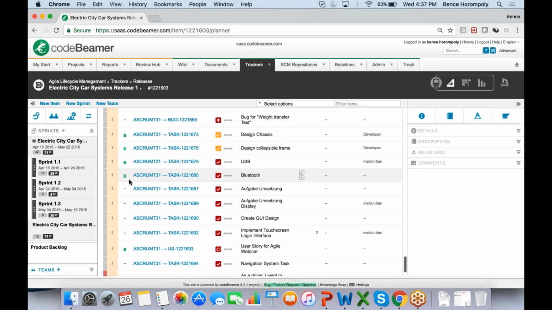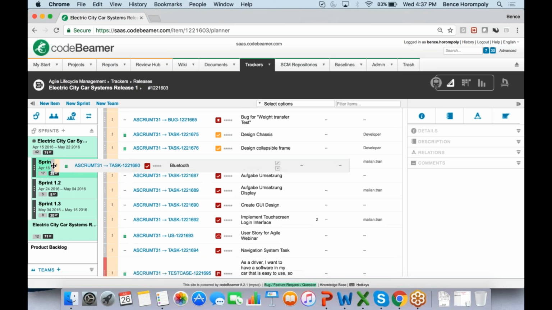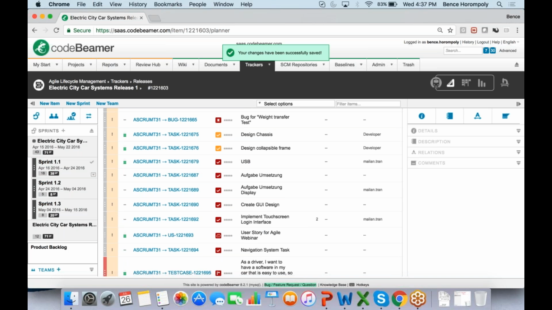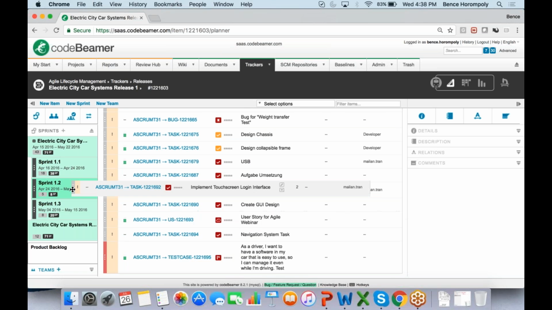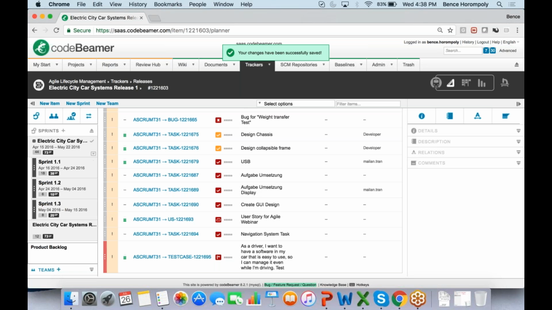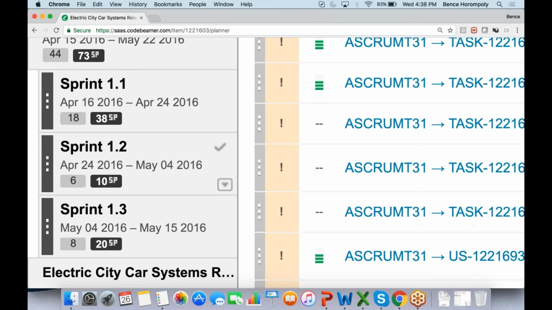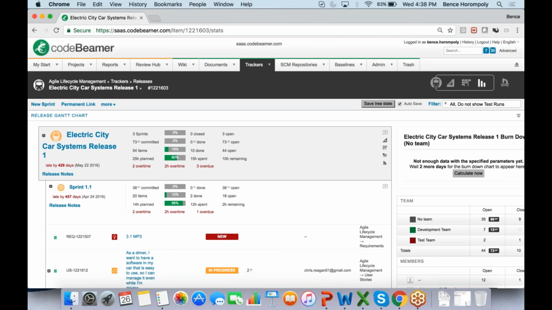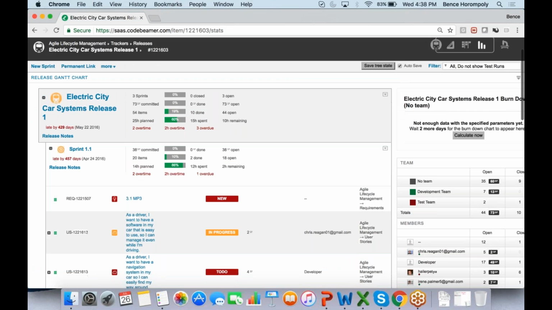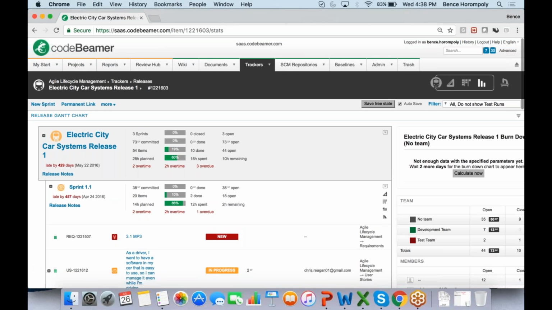So I have this Bluetooth task here, for example. Let's say I want to complete this in sprint 1.1, and I just assign this here, and implement touchscreen login interface, I'm going to complete that in sprint 1.2, and this statistical overview will also be updated. So as you can see, the number of items and the story points has gone up. And if I go back, I see now I have more items planned, more story points committed, and this is also updated.